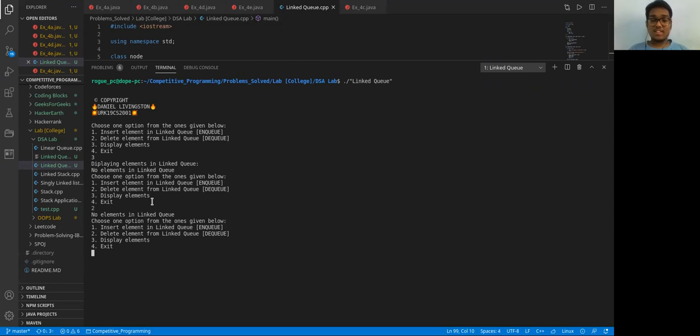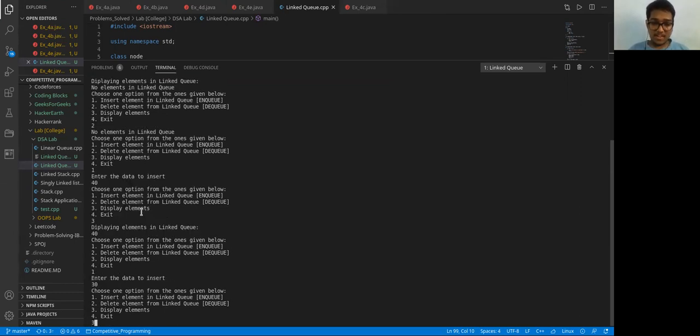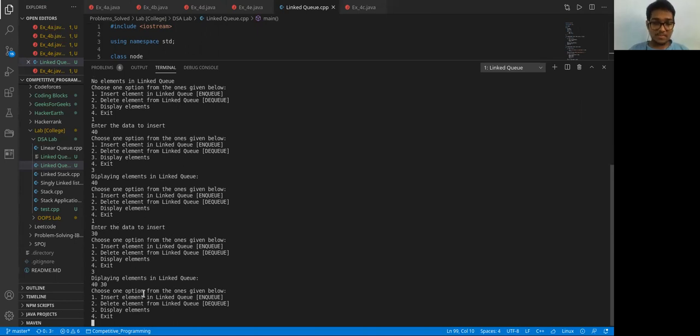Then let's start with inserting a few elements and checking the program. The first one, say I'll insert 40. Now I'll display it. Okay, so this 40 is there. I'll insert 30. Again display it. So 40 and 30 are there. I'll insert say 20, display it. I'll insert 10 and then display it. So as you can see, I inserted 40 first, then 30, then 20, then 10.